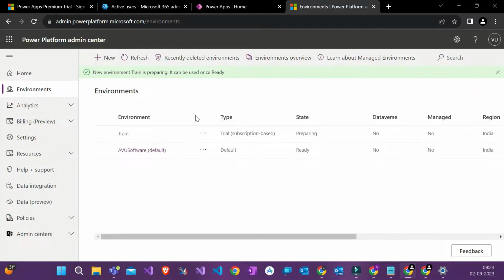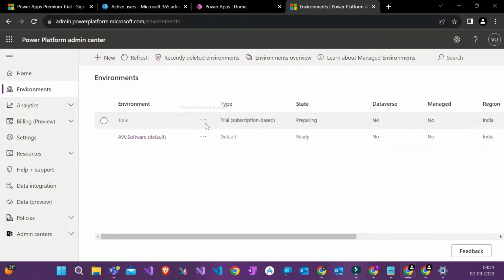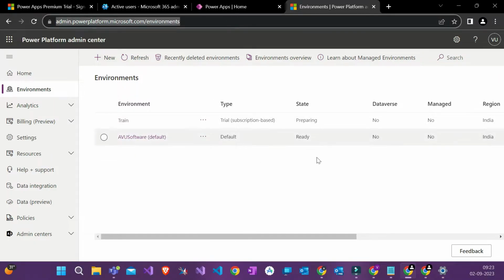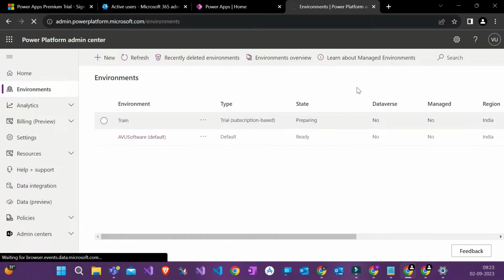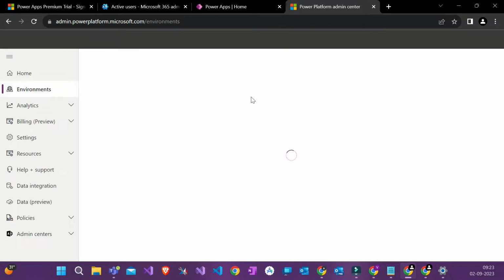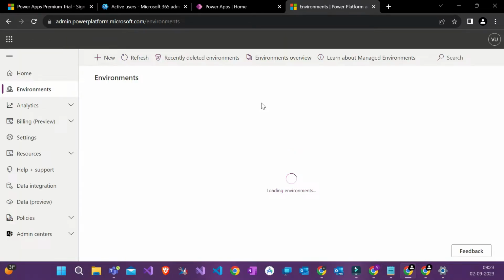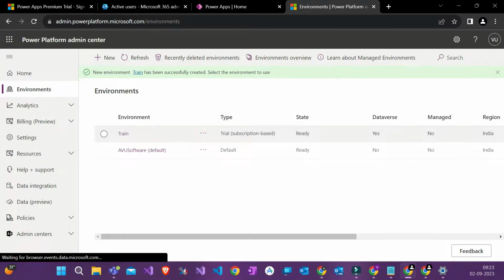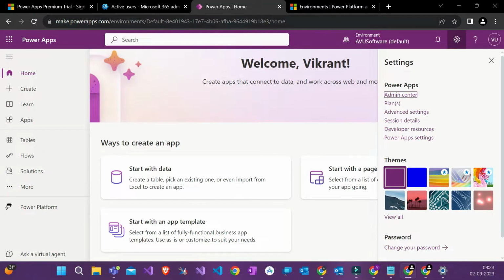So now it is creating it. Okay, it is pending, preparing, so it will be maybe a minute until it's ready to use. Go to refresh. You will get a pop-up in your green that the environment is ready to use. Now what I'll do is I'll go back to my Power Apps website window which I opened originally.